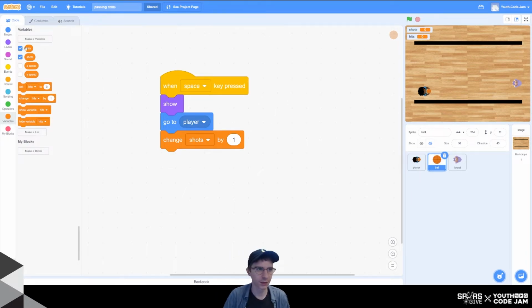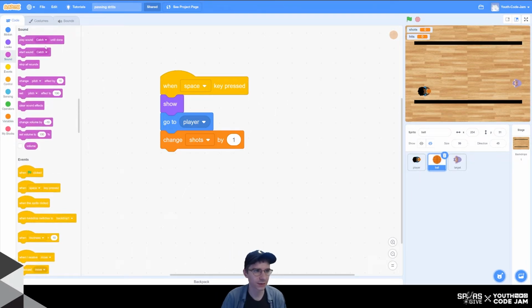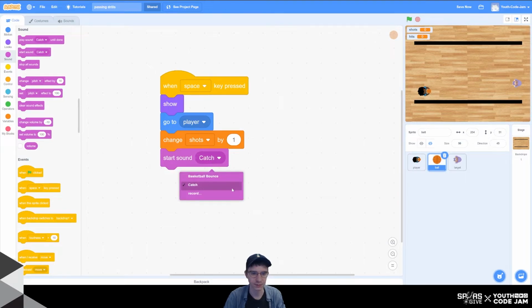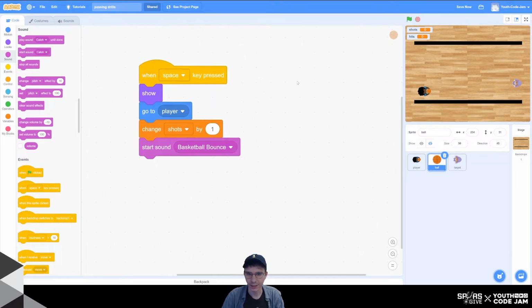The next thing that we're going to do is we're going to make a little sound. So we are going to grab the block from the sound category that says start sound, and then use the drop down to select basketball bounce. And the next thing we're going to do is make the ball move. So we're going to move it across the screen once all of this is set up.